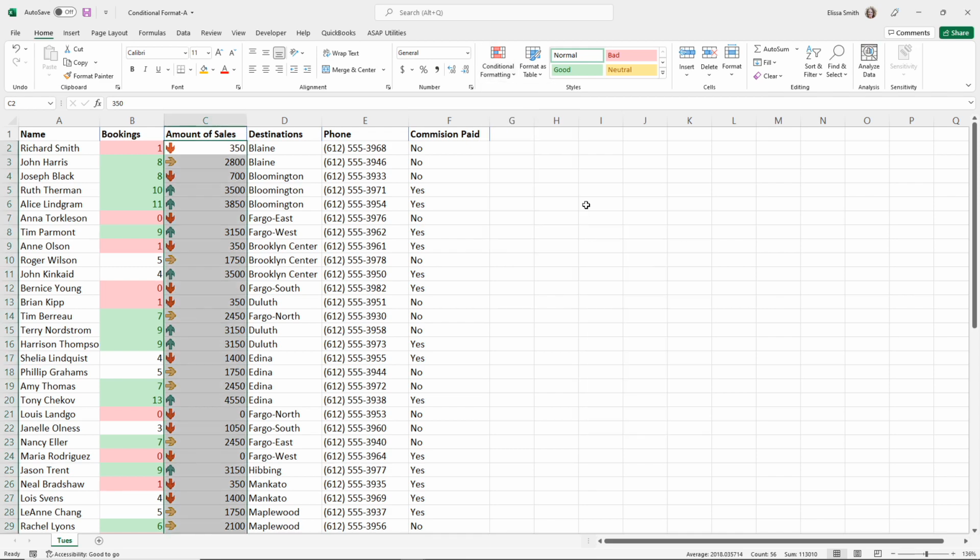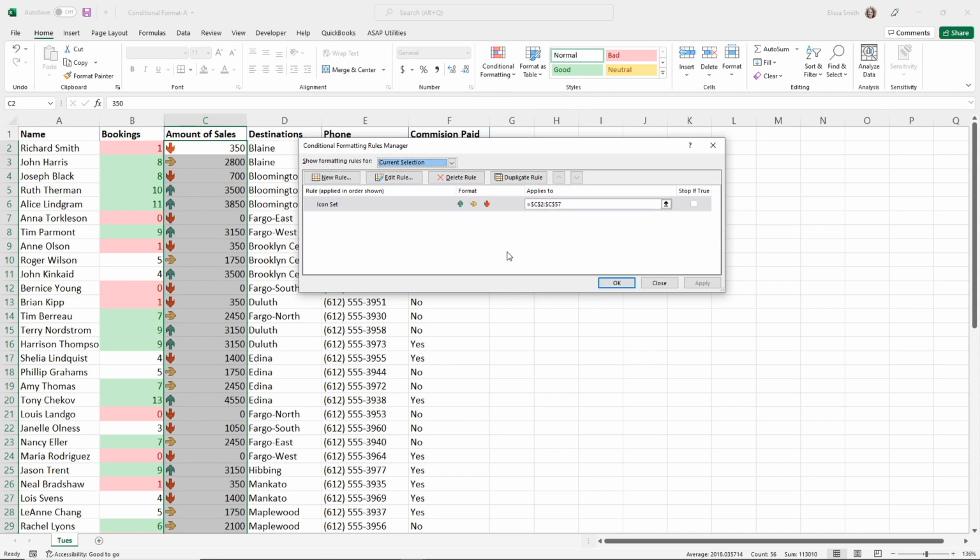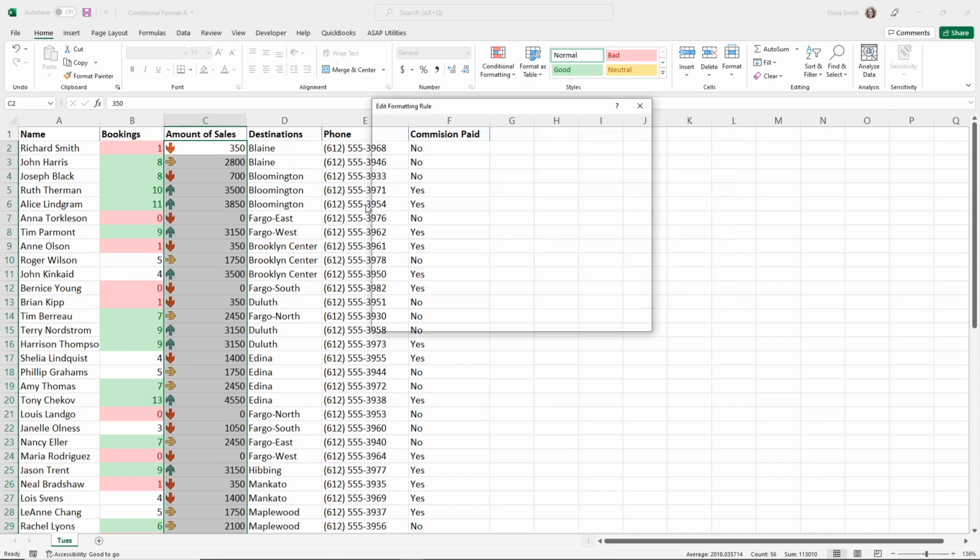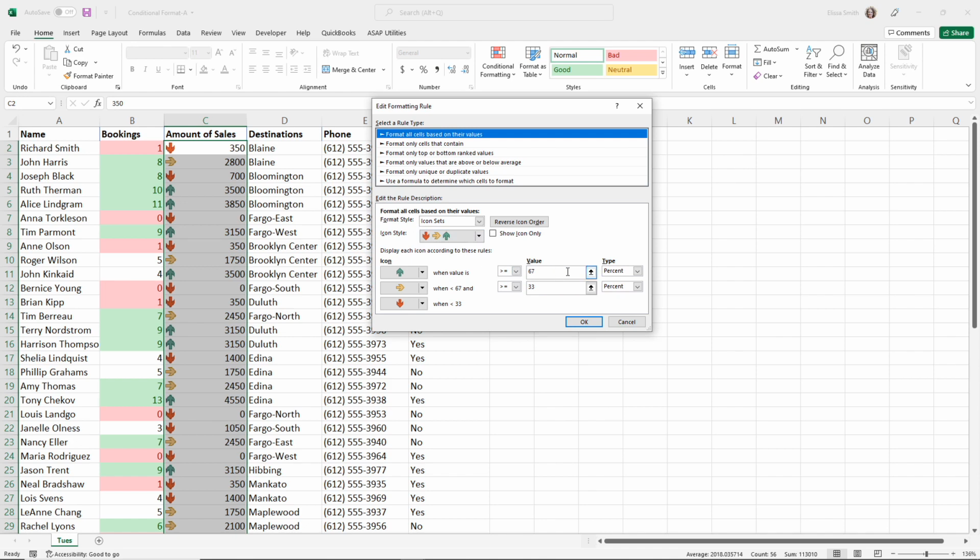So after I apply the conditional format, I'm going to go back up to conditional formatting, down to manage rules, and I'm going to come in and I can see the rule that's been applied. To edit it, I'm going to double click on it, and I'll see right here that it's based on a percent. Now, I can update this. So for example, rather than being at 67%, maybe it's 75, and then it's going to be 25%. This is going to update when the particular conditional format changes.